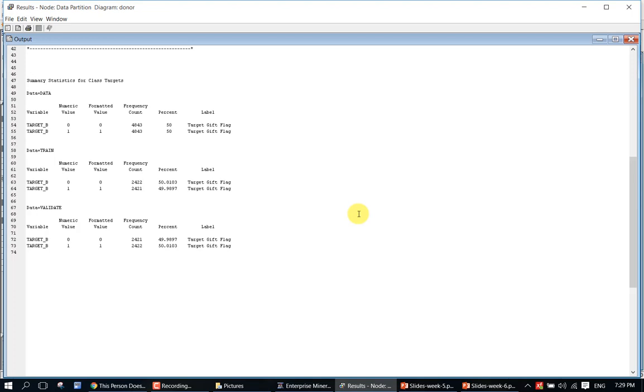For the entire data set, you have 50% level 0 for target B and 50% level 1. So half of them are donors, half of them are not donors. This critical information has to be maintained in every partition, regardless of the size of the partition. The percentage has to be comparable. So here, in the training set, it's very similar, although it's not identical. It cannot be identical because of the numeric differences and randomness.